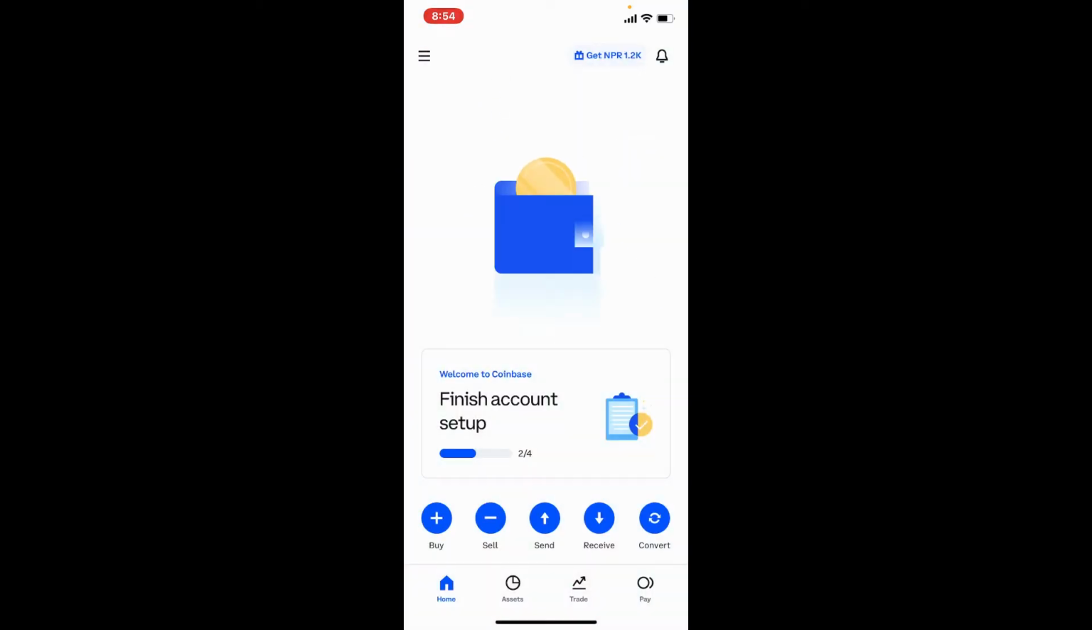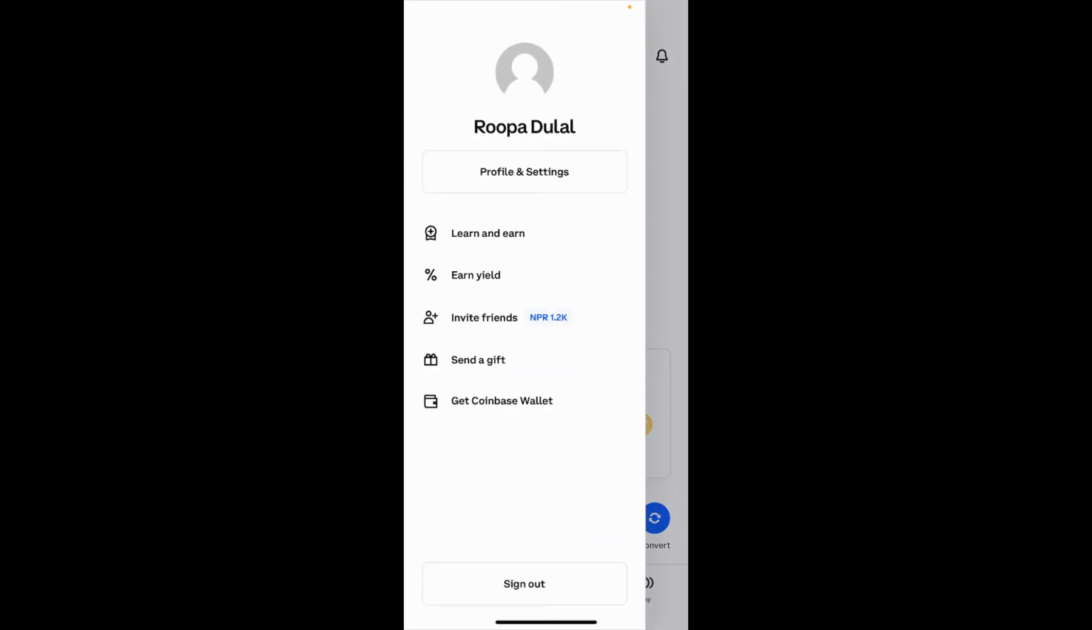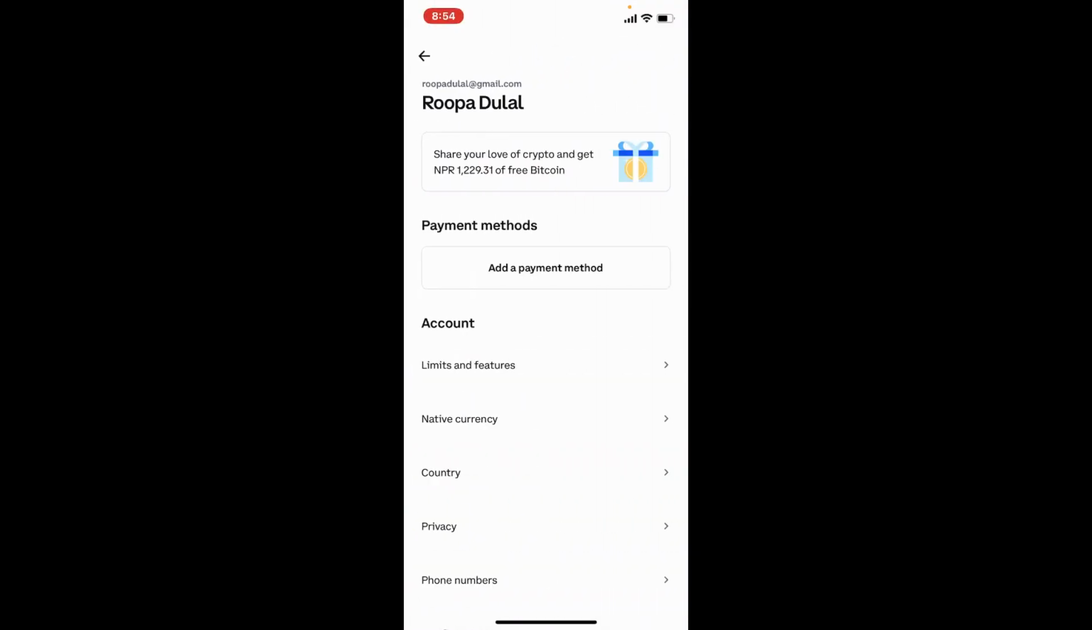In order to be able to buy cryptocurrencies on Coinbase, you'll need to link a bank account or a payment option. So from the main homepage, tap on the hamburger menu located at the upper left-hand corner of the screen. From the expanded menu, tap Profile and Settings. Right where you can see Payment Methods, tap on Add a Payment Method and tap on the Credit/Debit Card option.